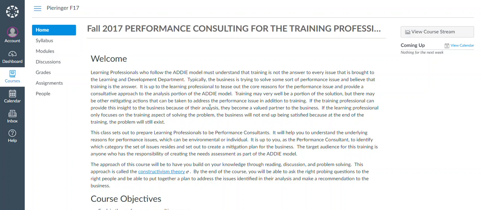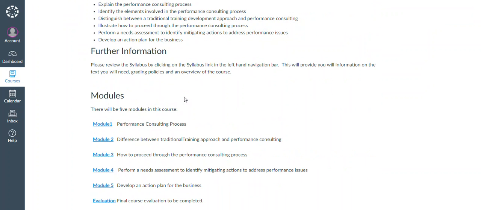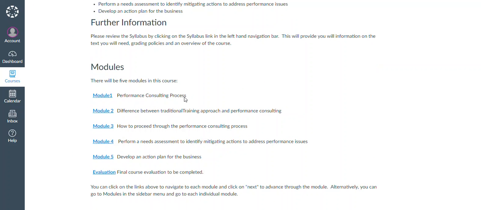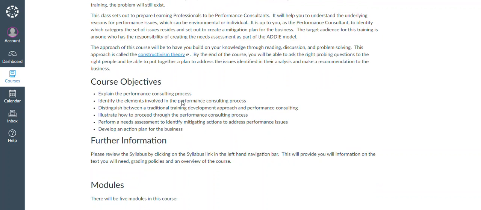So the first screen that students will see is this welcome page. This page explains to them what the course is about, takes them through the objectives, directs them to the syllabus to get more information, and then takes them through the different modules. I've set this up so that they can hot link to each of the modules from this homepage so that they won't have to go through the modules any other way, but they certainly can if they want to.